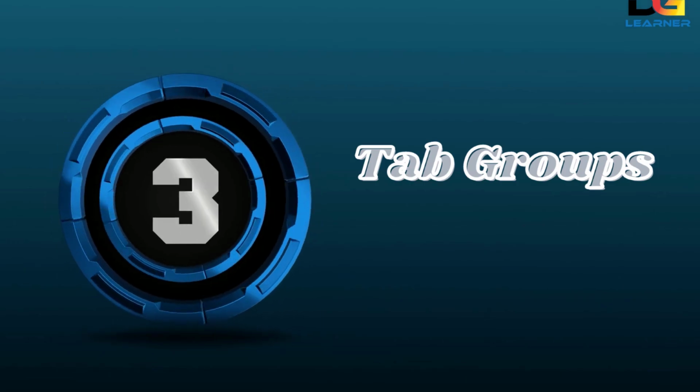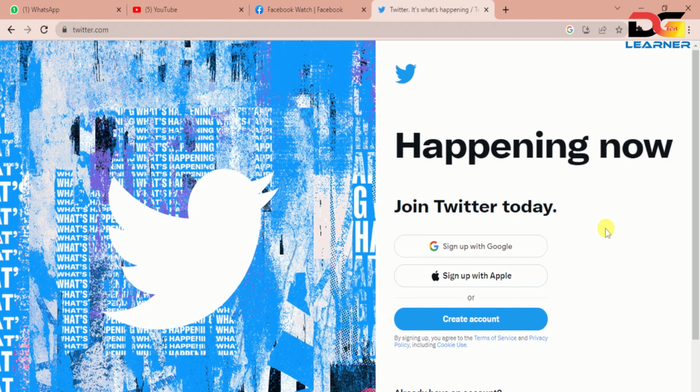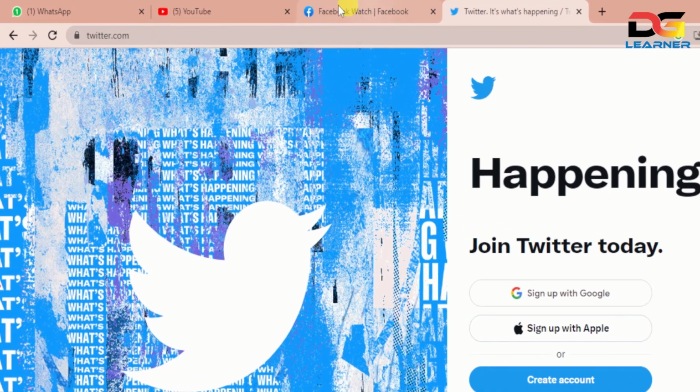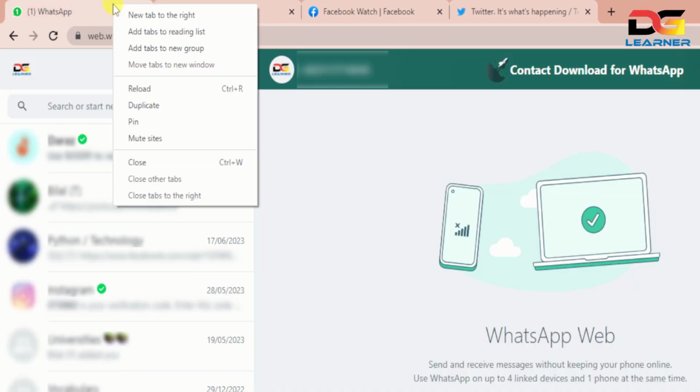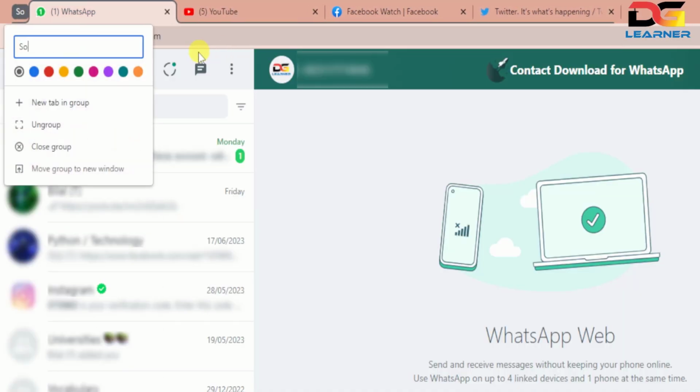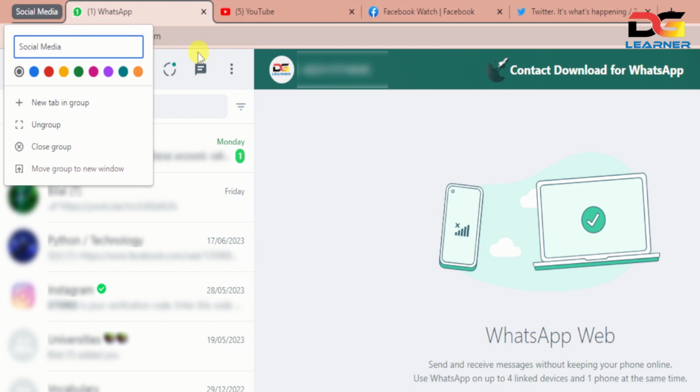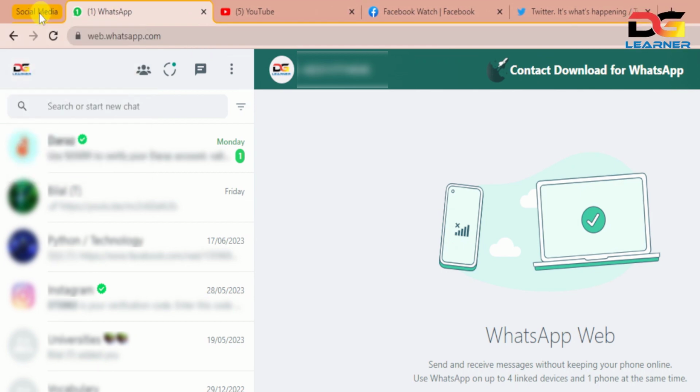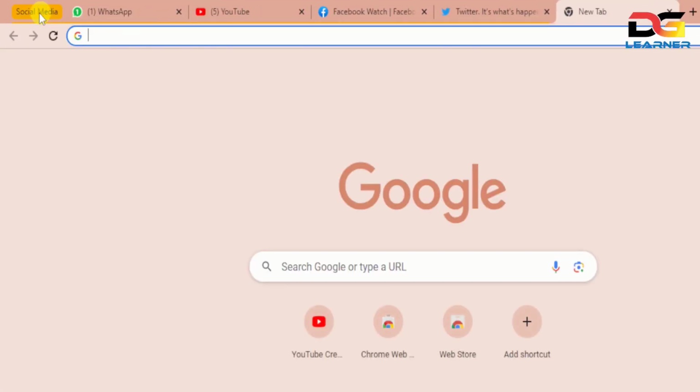Number 3 is tab groups. Instead of dealing with clutter or bookmarks and many open tabs, you can create tab groups. Just select the tabs you want, right click and put them into a group. These groups can be collapsed and are a more efficient way to organize your tabs than bookmarks. To save your groups permanently, you need to enable the tab group save setting.